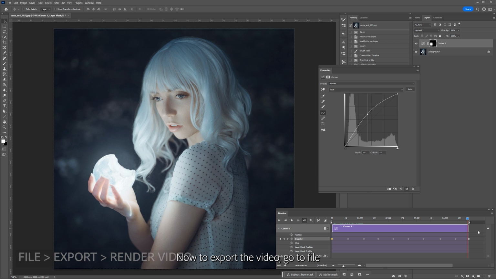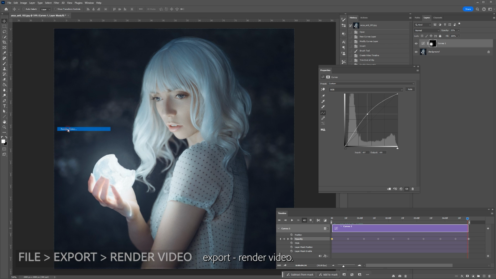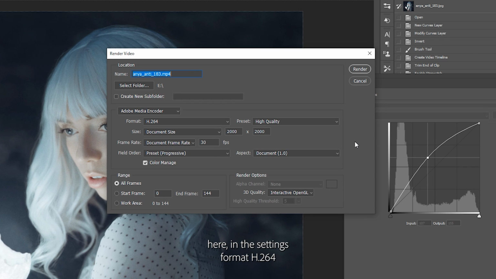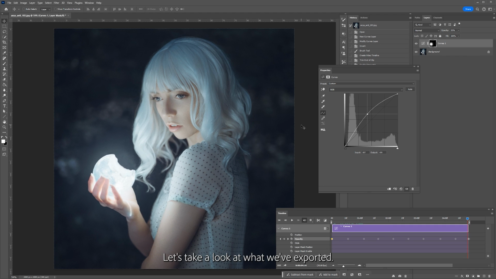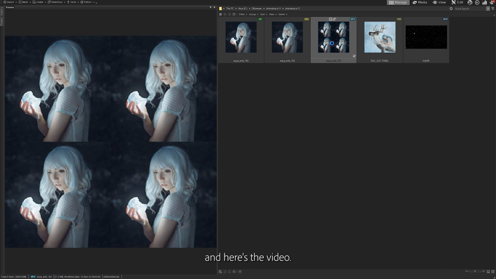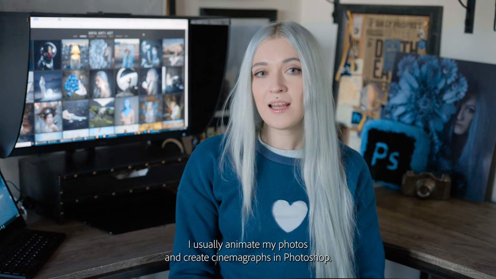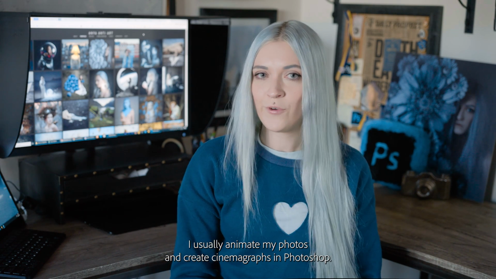Now to export the video, go to File, Export, Render Video. Here in the settings, format H.264, High Quality Preset, and 30 frames per second. Let's take a look at what we've exported. Here is my GIF animation. And here's the video. So that's how I usually animate my photos and create cinemagraphs in Photoshop.